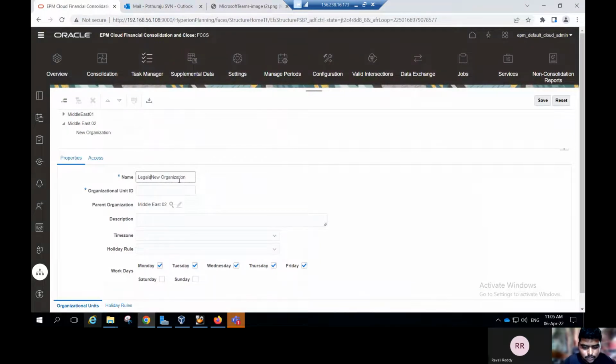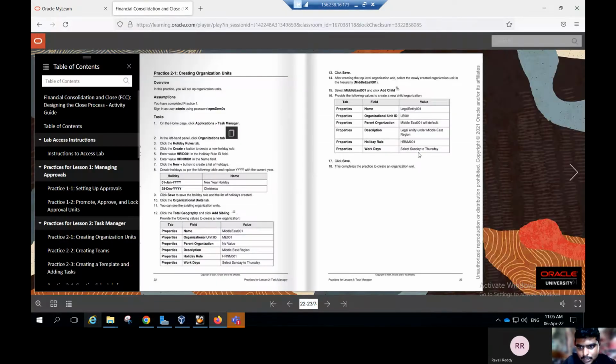Legal Entity 02. The name is Legal Entity 02, and the organization ID is LE02. The parent organization is Middle East 02 by default, and the description is legal entity under the Middle East region.